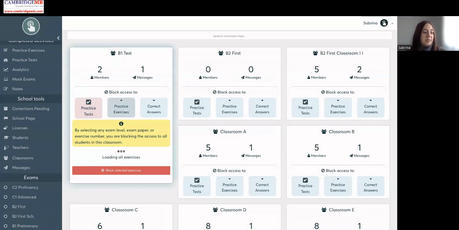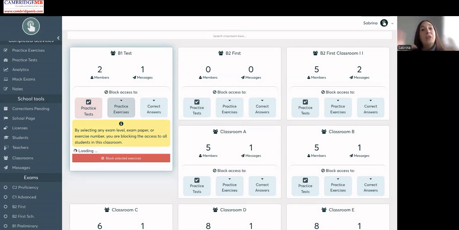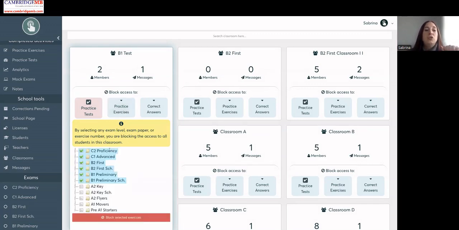Practice exercises. If I click on practice exercises, the platform will show me all the exercises available per level so that I can either block or give access to my students. So as you can see here, by selecting any exam level, paper, or exercise number, you are blocking the access to all students in this classroom. So let's say I want to block A2 Key. I just click on it and I'll be blocking the entire level.